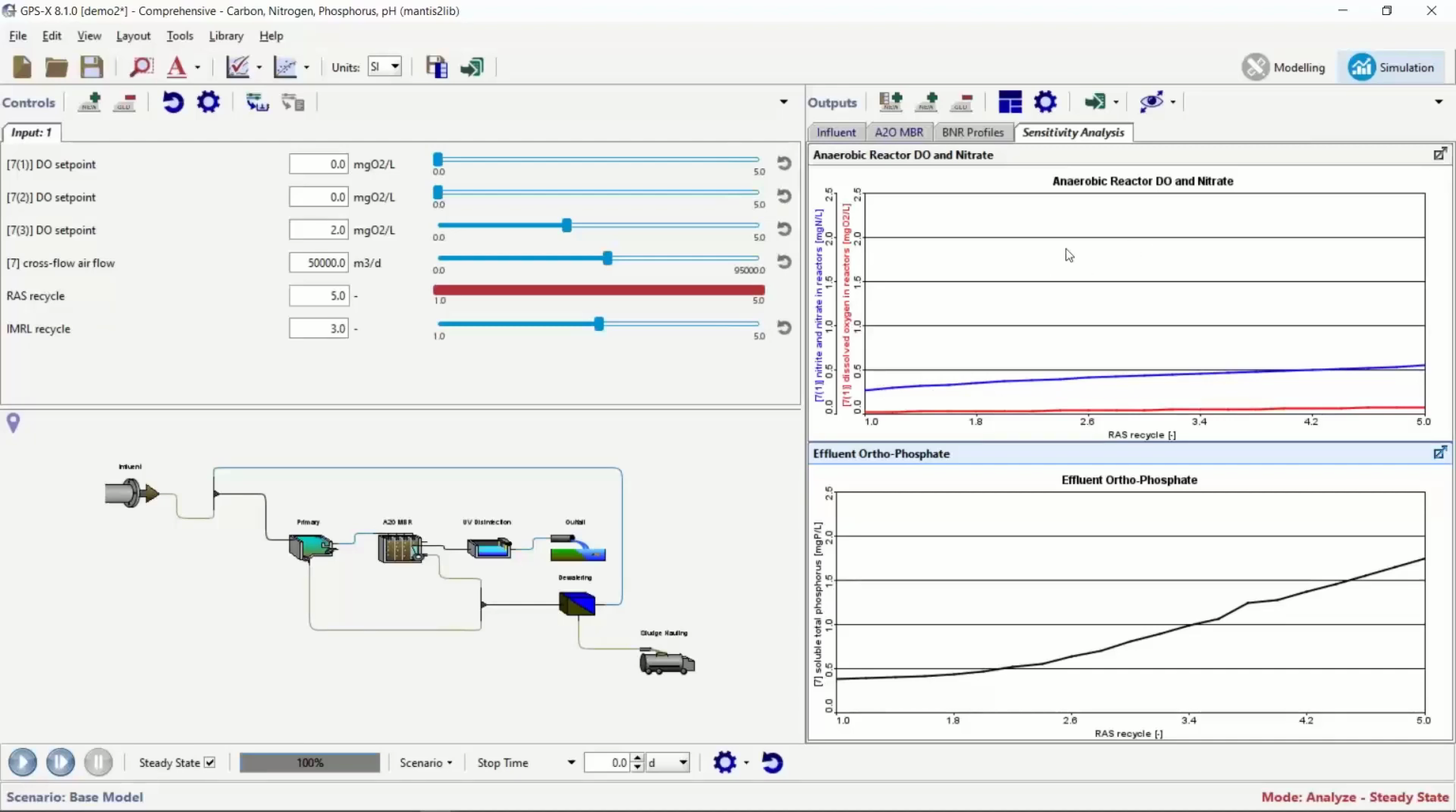And what we can do is plot any number of other variables versus that same independent variable. So what we did was we plotted DO and nitrate in the anaerobic zone. So you can see here that by the time we go from 1 to 5, the nitrate has actually doubled. And the DO comes up from basically negligible to, well, maybe not so negligible anymore. I mean, it's not high, but it's also not 0 either.